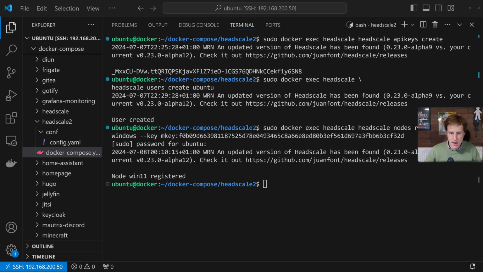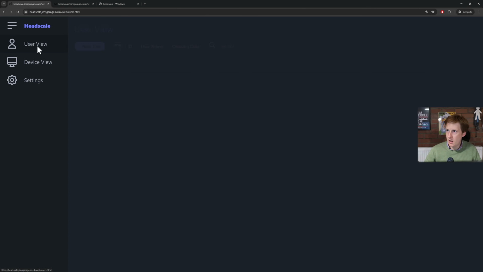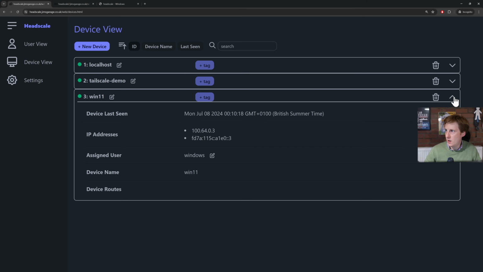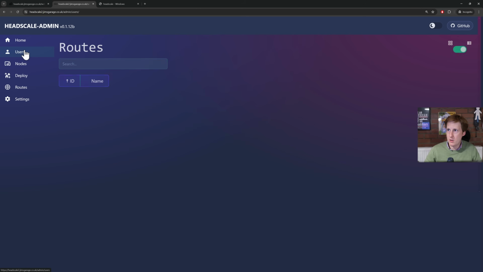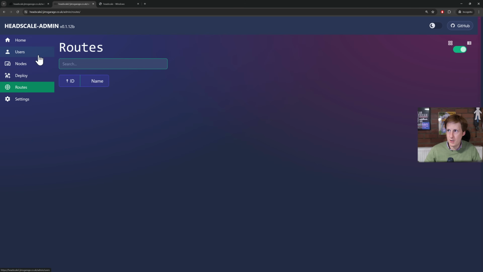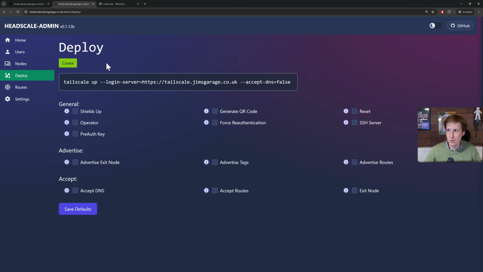So if we go back to Headscale and go back to users, we've got Windows here, and we've now got this device here, win11, with the assigned user and the device name Windows. So now we have all three devices being shown. If we go into the other one as well, you can see all three of those are here as well. Unfortunately, the nodes and the deploys and the routes don't work at the moment, or at least there's something that I'm not doing right.